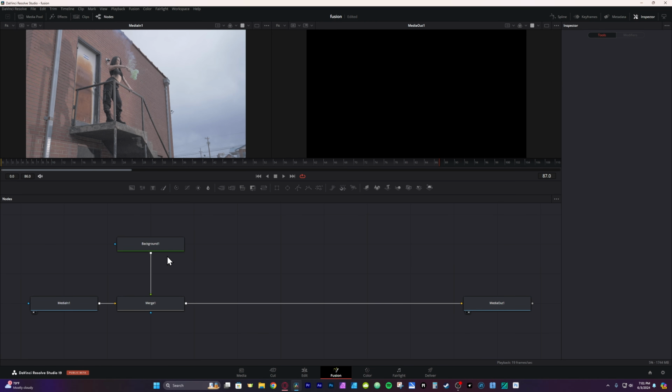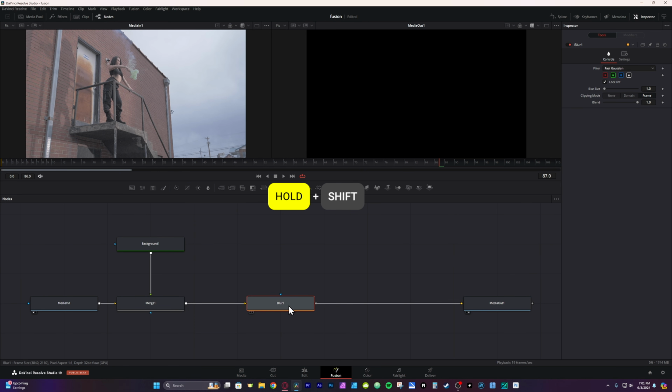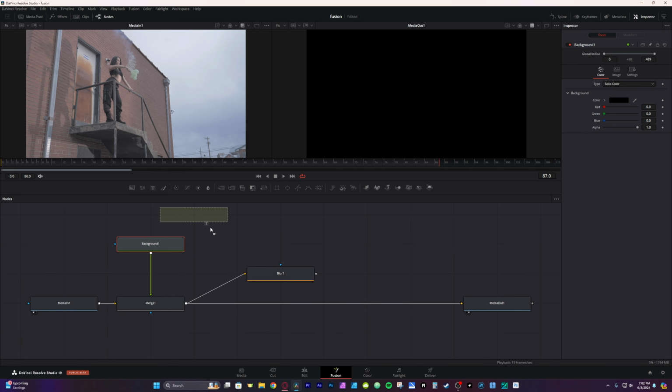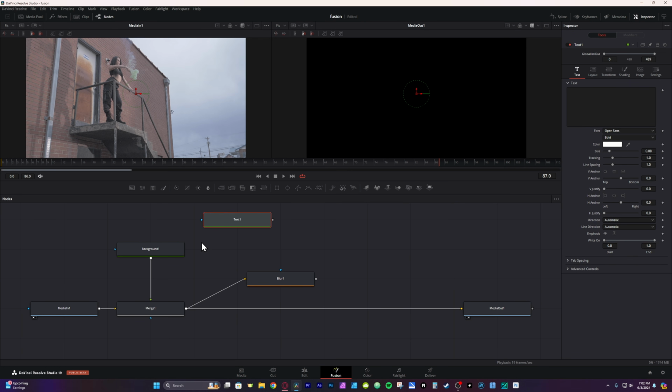Not all nodes when brought in will create a merge. Say, for instance, if I grab this blur node here and bring it to the node flow, it's just going to connect itself to the default input line, which is connecting back to the media out. That's because if I hold shift and grab this node and move it up, this node has an input, which is this little yellow notch here, which basically means I can connect something to it. Nodes like the background node and the text node do not have a yellow input, so I cannot connect anything to them. In order for them to be added to my node flow, they will require a merge.